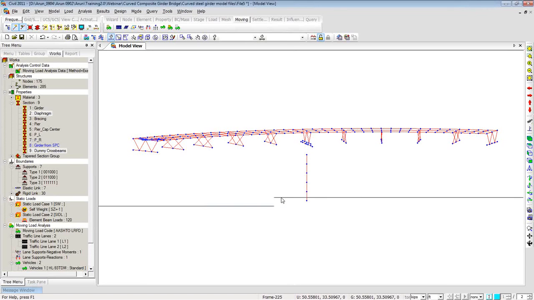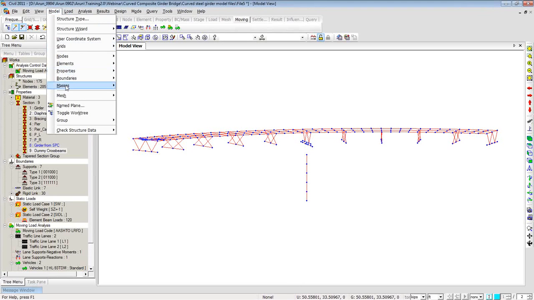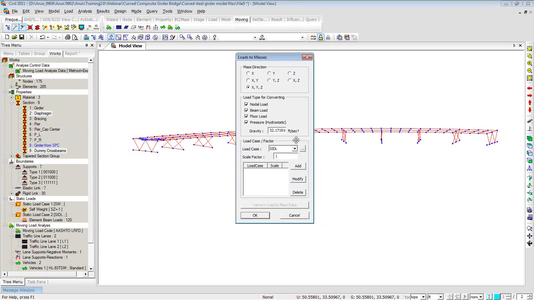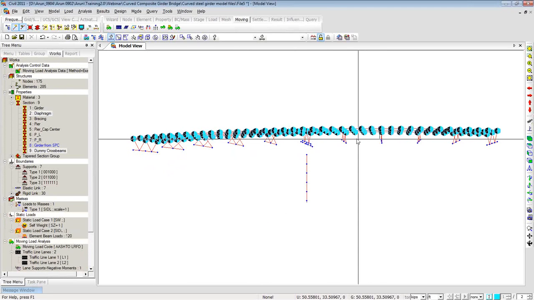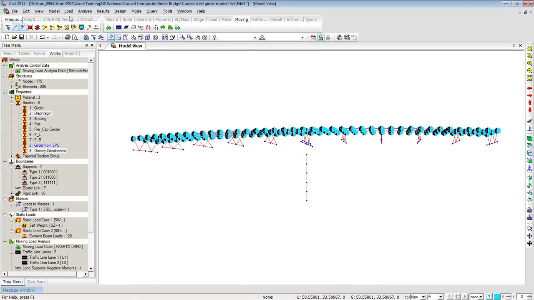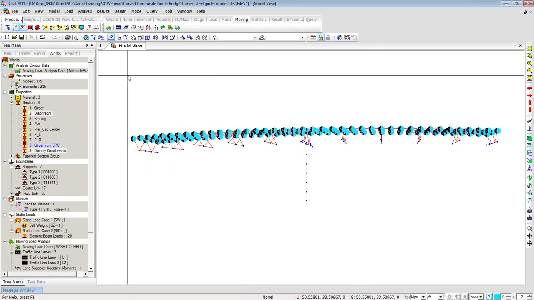Click OK, and then go to model, select mass and select load to masses, and convert the superimposed dead load that is there onto the structure into load, and then convert that into mass. Click OK, and then you will see this kind of icon representation. And now you can go ahead and define the response spectrum.